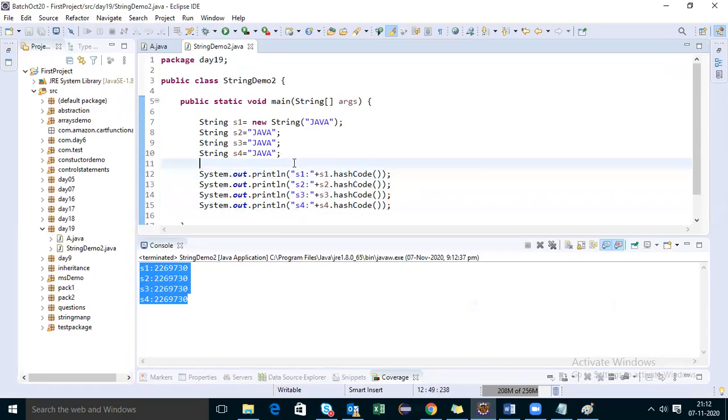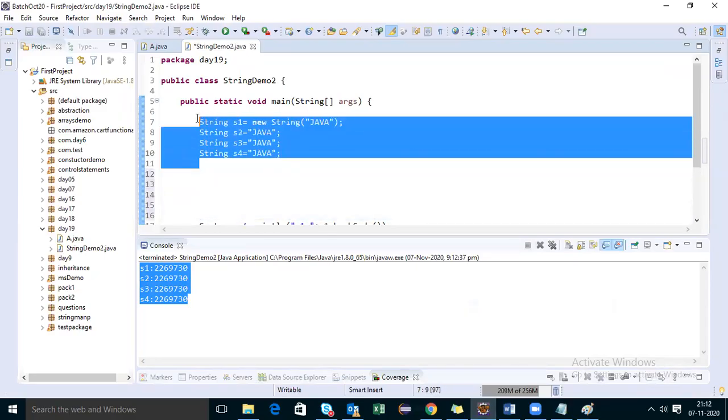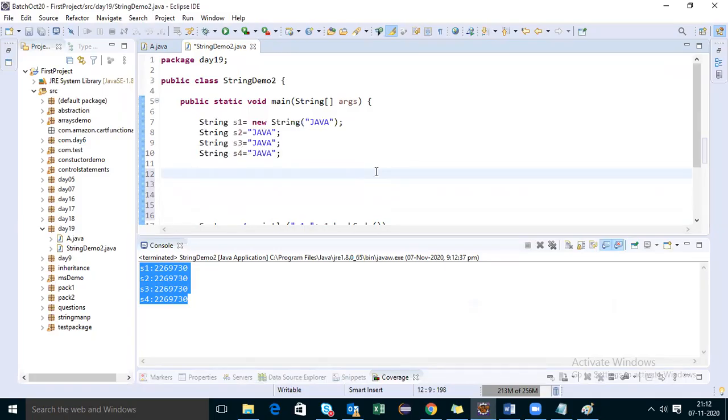Now, for these many lines, how many objects are we creating team? How many memory allocations are we creating? This is an interview question. 2 memory. So only 2. One is the heap area, another one is the string constant pool area.